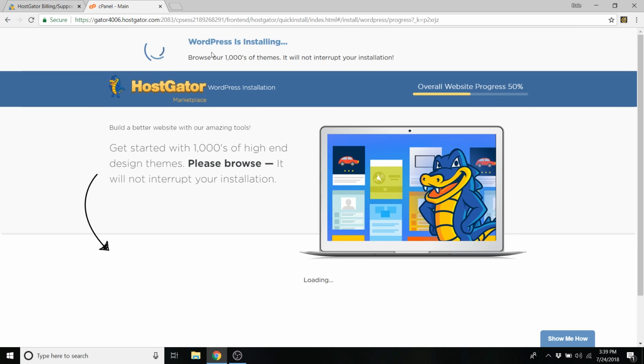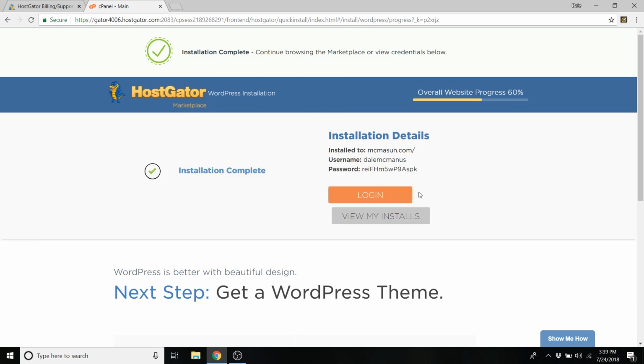Cool, now WordPress is installing. And now it's done. So first thing you want to do before anything else is to copy all of this information right here and put it somewhere, write it down, copy it over to a notes section, whatever you need to do, because you are going to need this ridiculous password later and you're going to be happy that you saved it. So now just go ahead and click login.